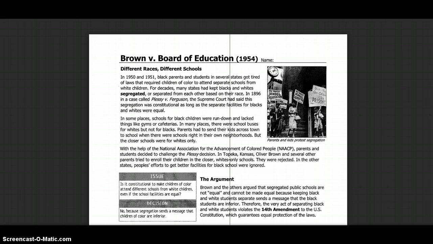With the help of the National Association for the Advancement of Colored People, or the NAACP, parents and students decided to challenge the Plessy decision. In Topeka, Kansas, Oliver Brown and several other parents tried to enroll their children in the closer, whites-only schools. They were rejected. In other states, people's efforts to get better facilities for black schools were ignored.